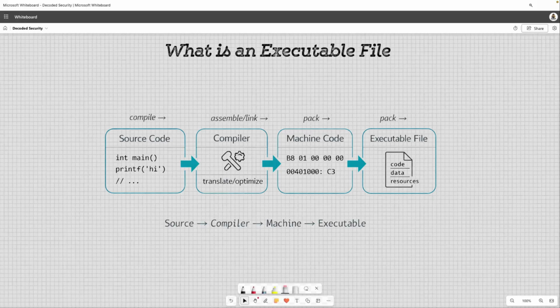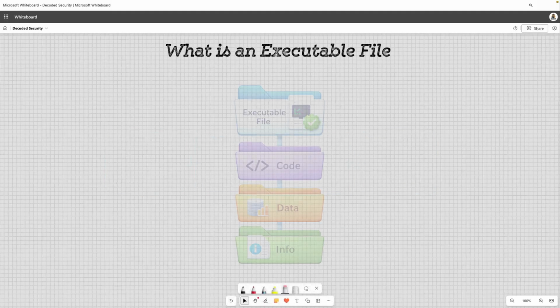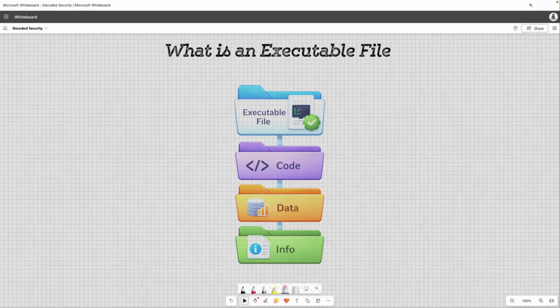So what exactly is inside this executable? Other than the vague term "code", an executable is not just one block of code. It is carefully organized into sections. So there is a code section, a data section, and metadata. And each section has a purpose.